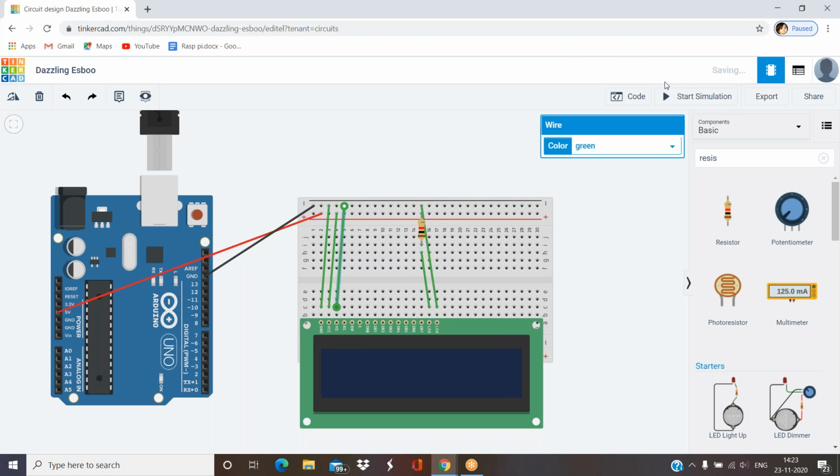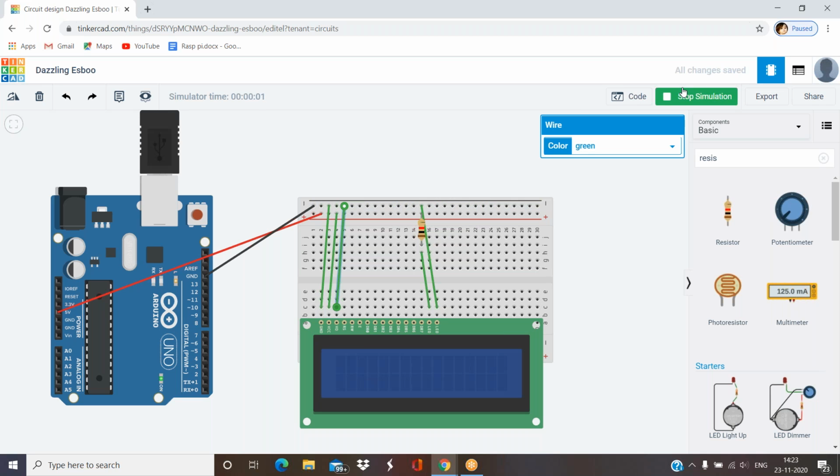So here you can see the change. When you simulate this board, you can see the rows and columns presented on your display.